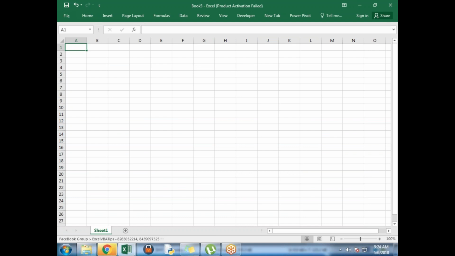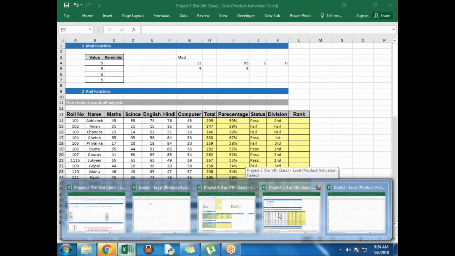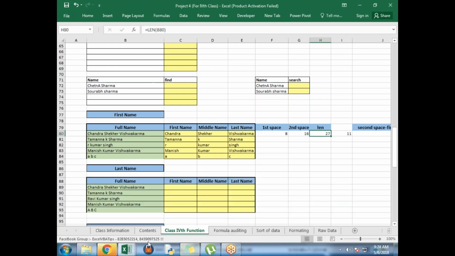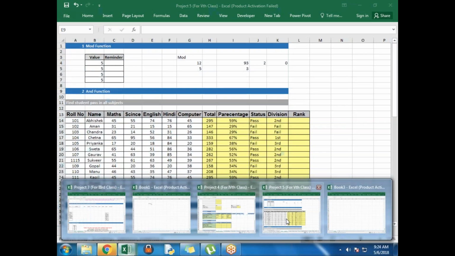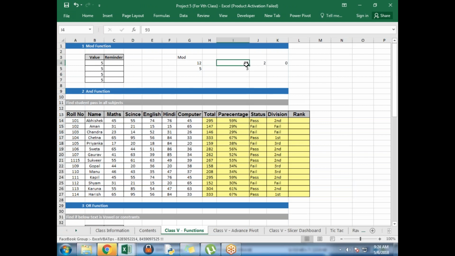So if the answer is 0, that means it is divided. And if the answer is not 0, then it will give me the remainder, because we use the mod function to get the remainders. Let's suppose I'm dividing 95 by 3. So the remainder will be 2. 3 3s are 9, remainder is 2. It will not tell me how many times it divided, it will tell me what is left over.